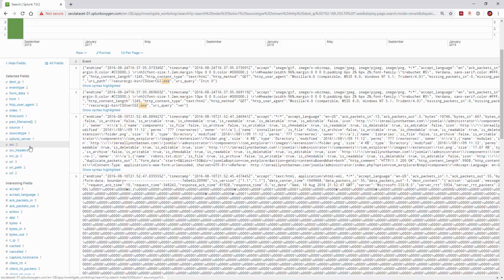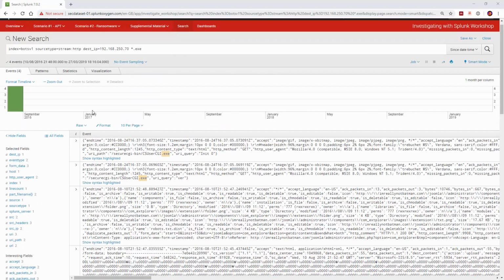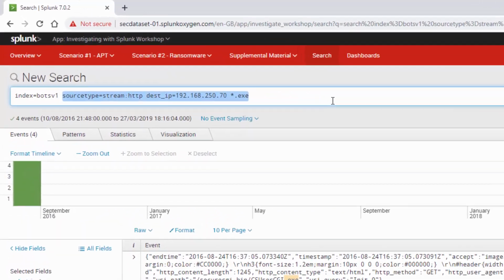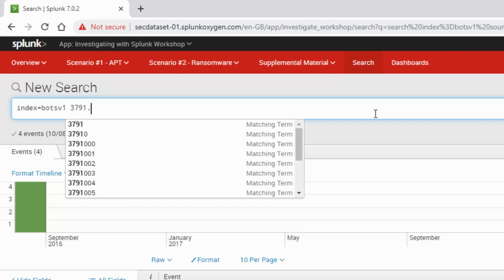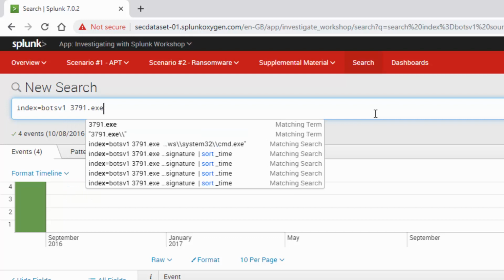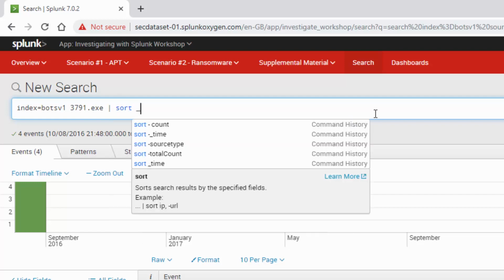So what is happening with these two programs? Let's look at 3791.exe first. So we can just look at the whole index, because we've now got a very specific piece of information to play with, and see where does this program turn up.